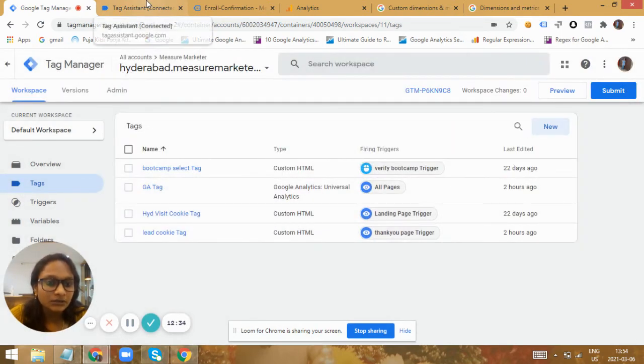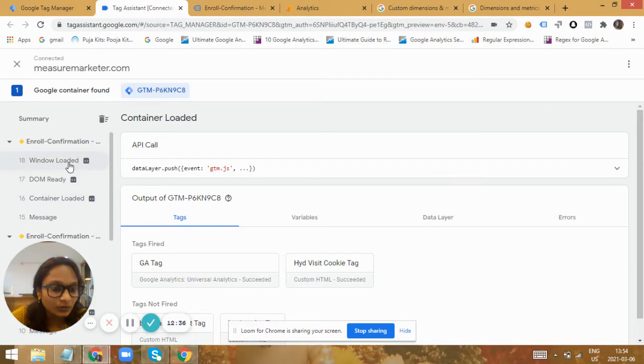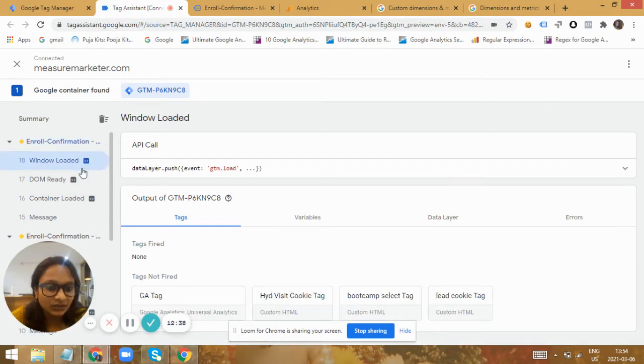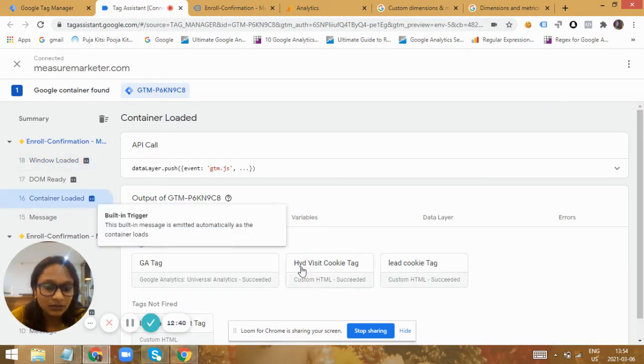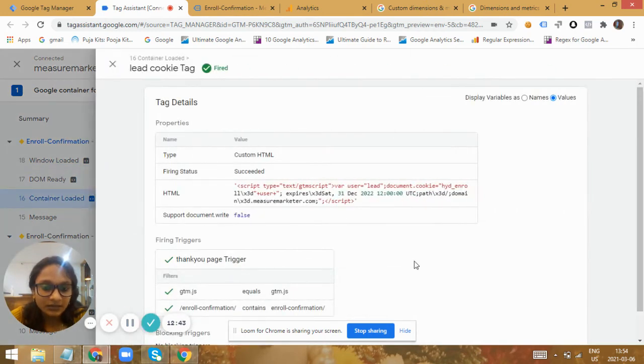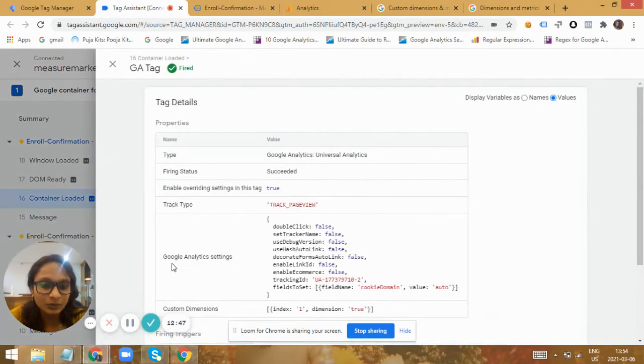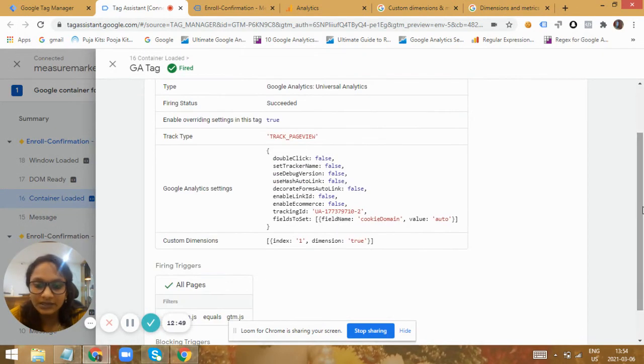Okay. So let me first go into the tag assistant, where you can see the lead cookie tag that has fired when they have reached the thank you page. And when they reach the thank you page, they must be labeled with a value called true. So this true implies that he is a lead. As you have mentioned in the lookup table, if he is a lead, then the value would be true.